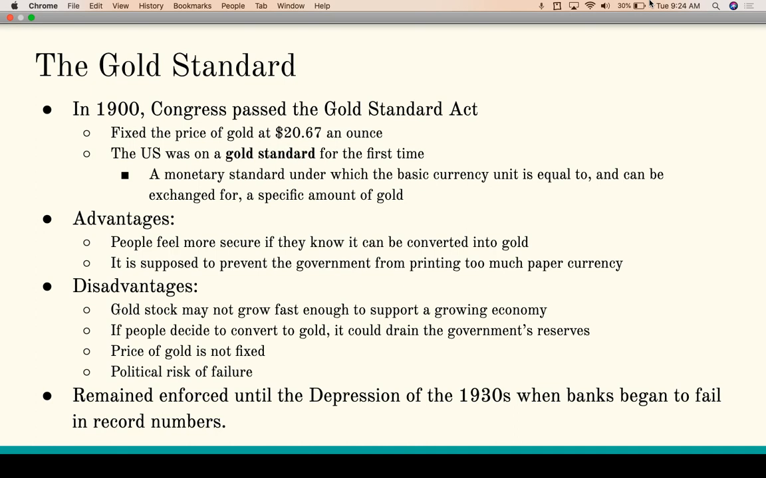So the gold standard remained in effect until the Depression of the 1930s, when banks began to fail in record numbers. Because of the uncertain times, and because people felt safer holding gold, something that's inherently valuable, rather than paper currency, they began to cash in their dollars for gold. Foreign governments with large holdings of dollars began to do the same thing.